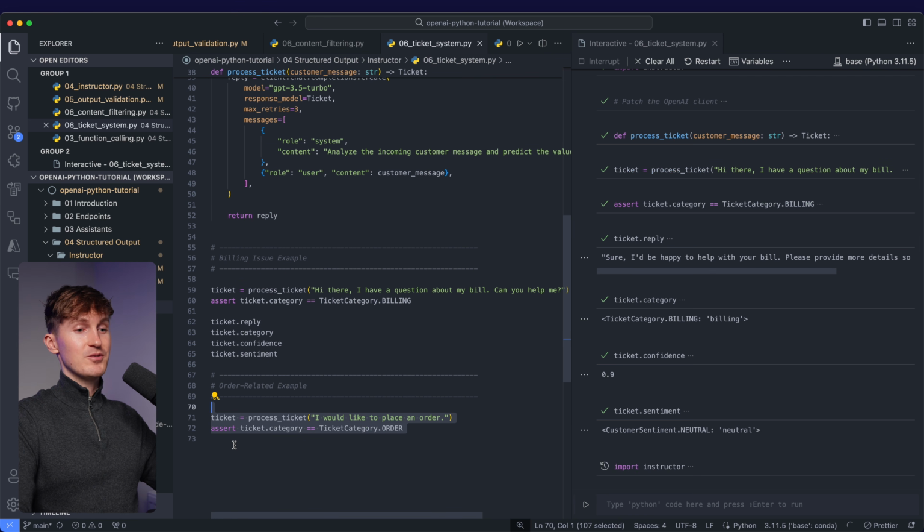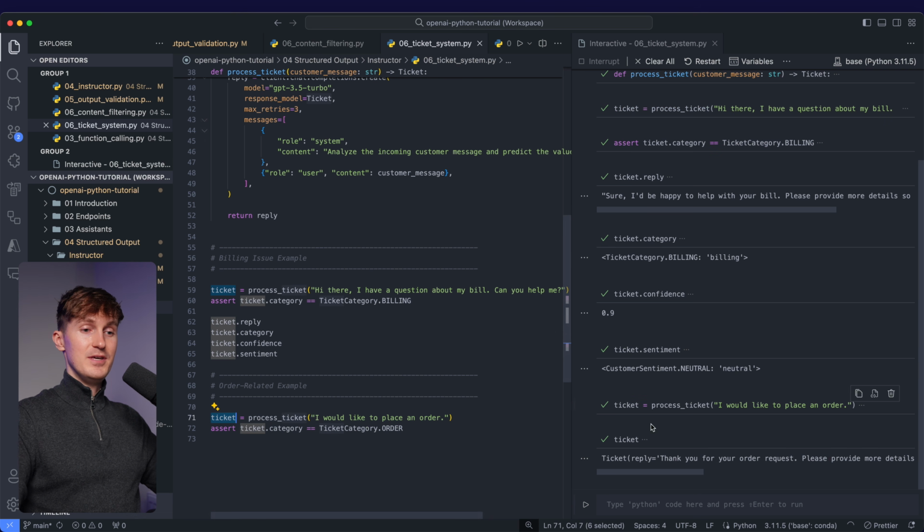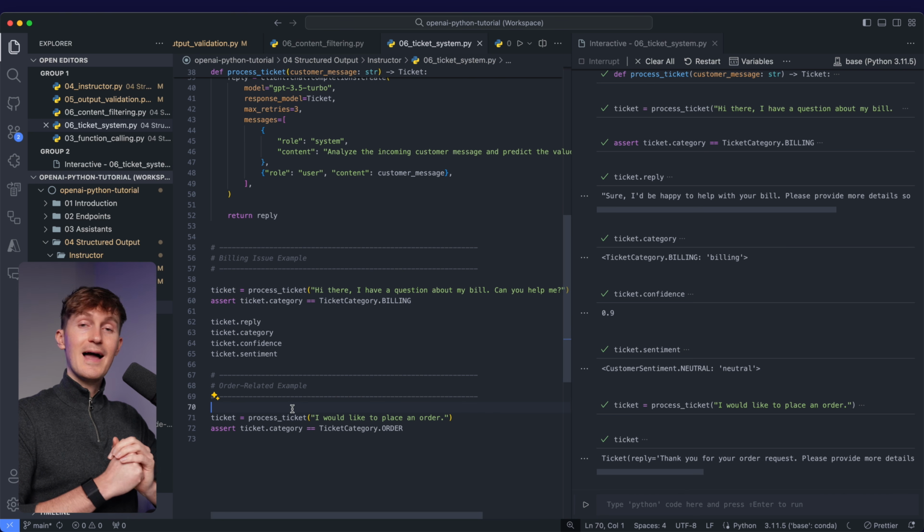So another one, I would like to place an order. And that is, of course, then going to be of category order. Sentiment is neutral, high confidence score. And this is how you build reliable systems with large language models.